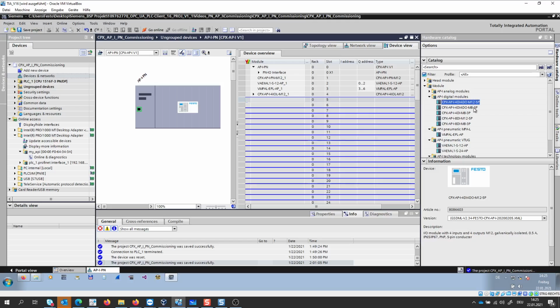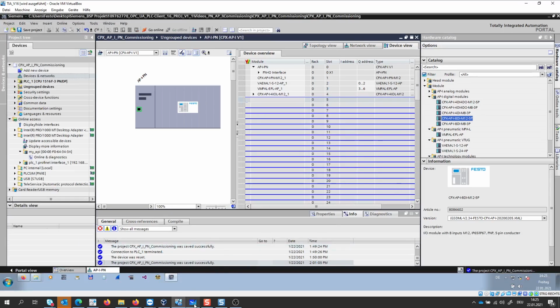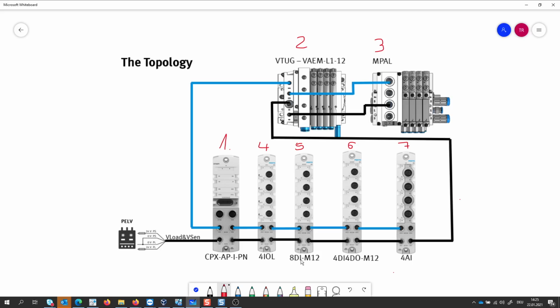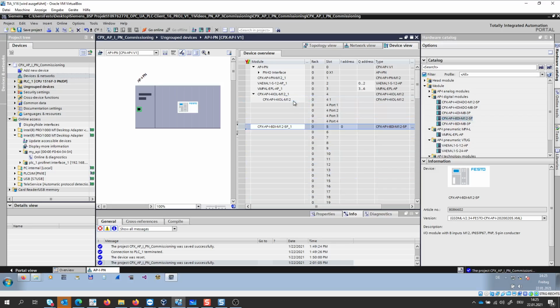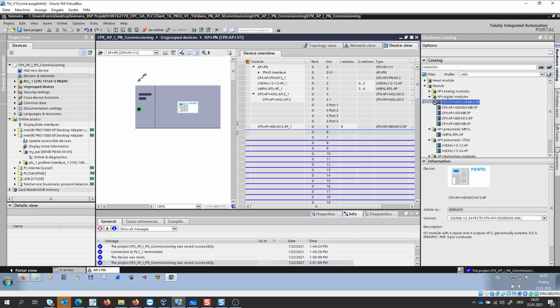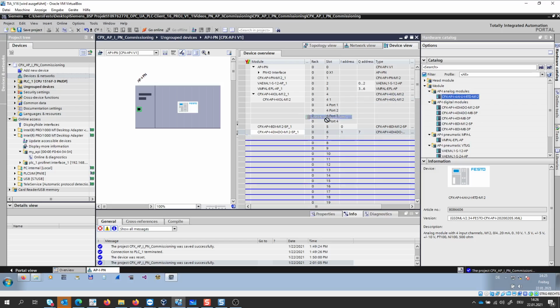And you see here, we have different modules, and it is very important to take the right entry because each module has its own module code. If I go back to my topology, I see it was 8 digital input M12, 4 digital input, 4 digital output M12, and the 4 analog input module. Okay, everything is M12, means this entry. Then we have this entry, and then we have just our analog input module, this entry.